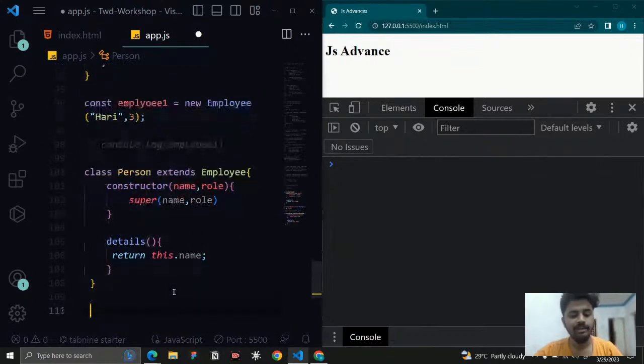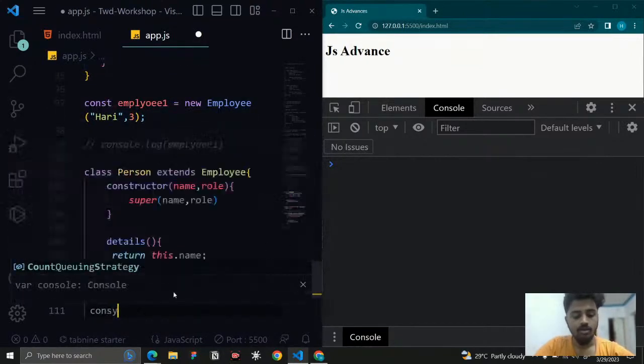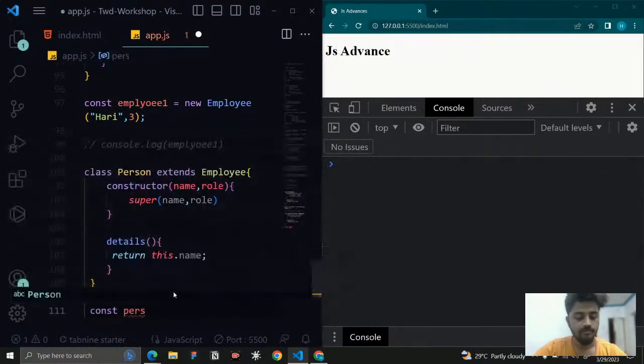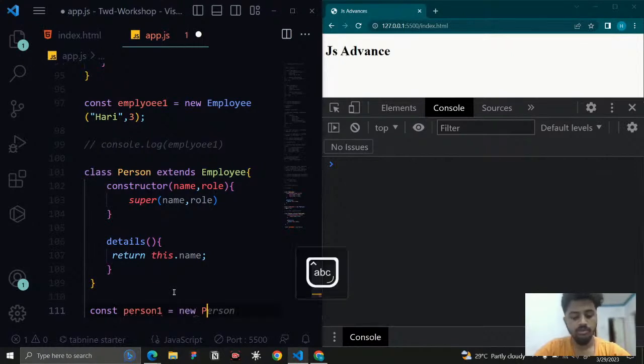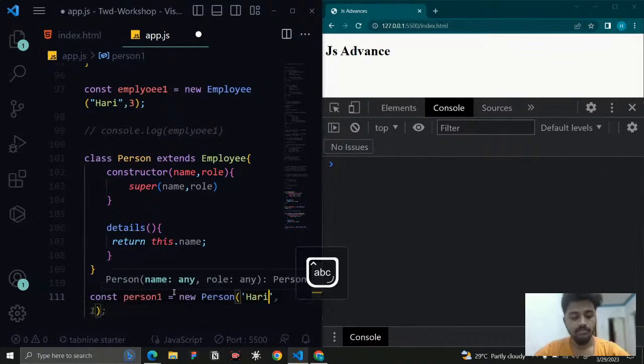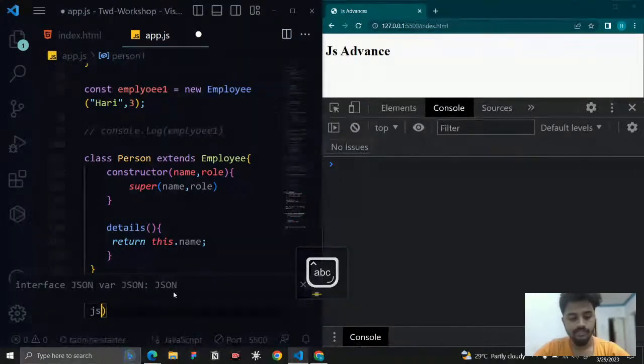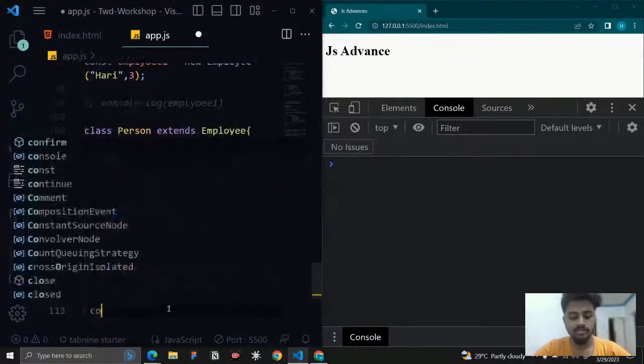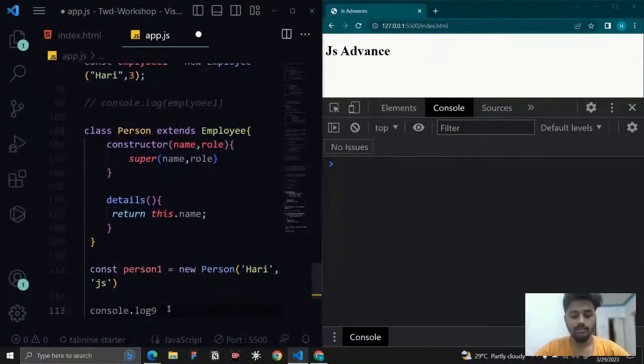So now if I create const person one equal to new person, and here I am going to give the name, and here I am going to say JS, like this. So now what will happen? Let me ask what person is in the console.log. I am just going to log person one.